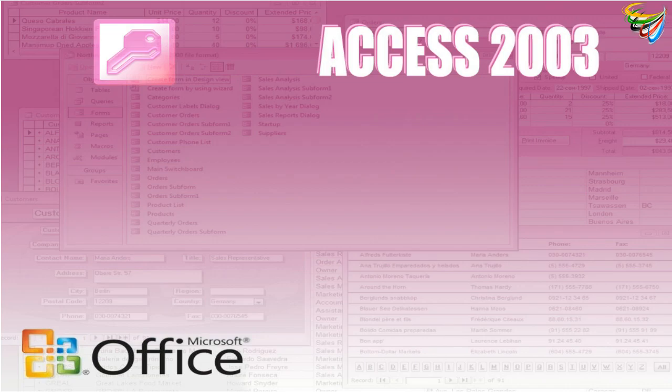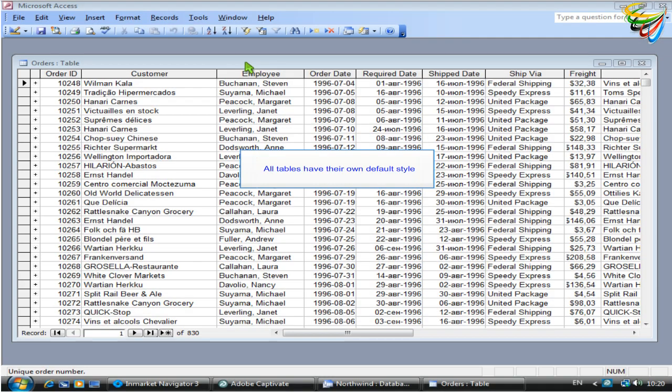Access 2003, Course 7, Lesson 5. Choosing fonts in a table. All tables have their own default style. To change the font for all tables in the database, perform the following operation.